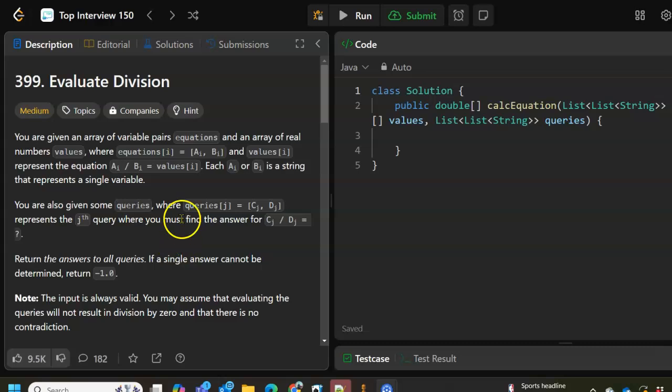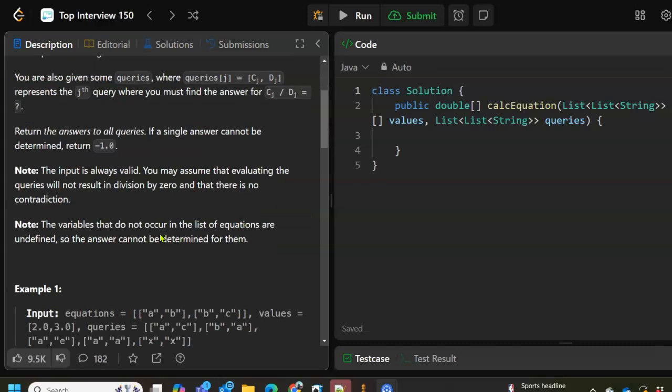You are also given some queries. I think I already said that. Return the answers to all queries. If you can't determine the answer to a query, return -1. The input is always valid. Assume that queries will not result in division by 0 and that there is no contradiction. Not sure what that means.